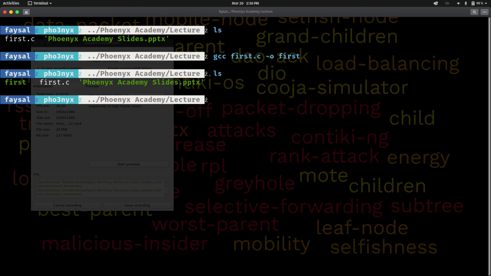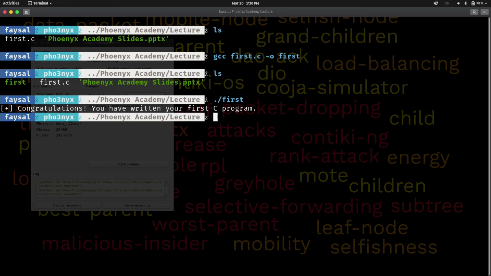So to run it in Linux, I'm going to put a dot and then a slash, and then I'm going to write the name of the program, first, which is the name of the compiled file that I want to run. I'm going to hit enter, and as we can see, it has successfully printed out the message that we want it to print out for us. Congratulations, you have written your first C program.